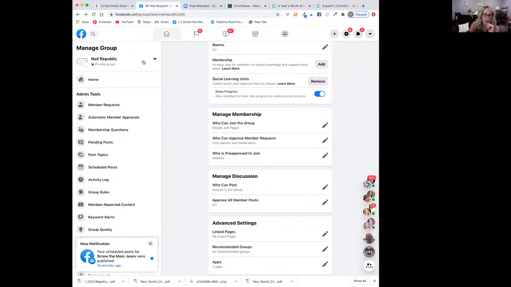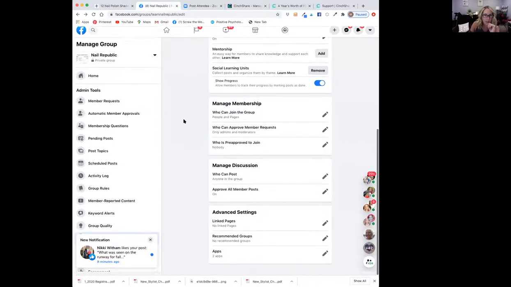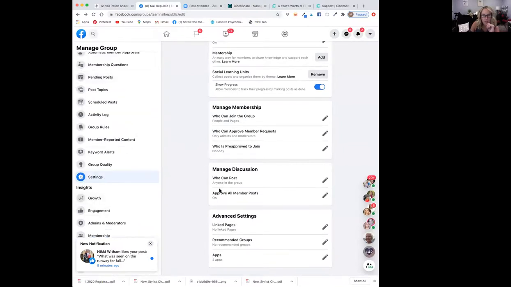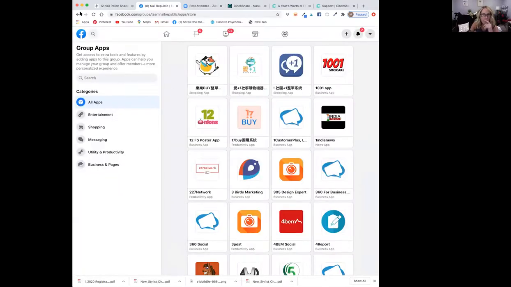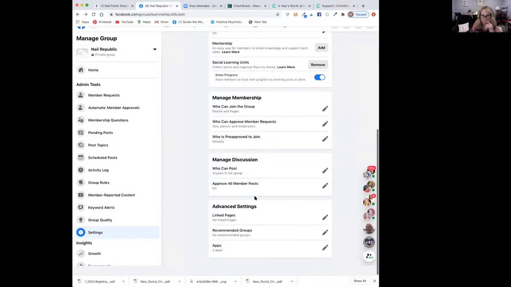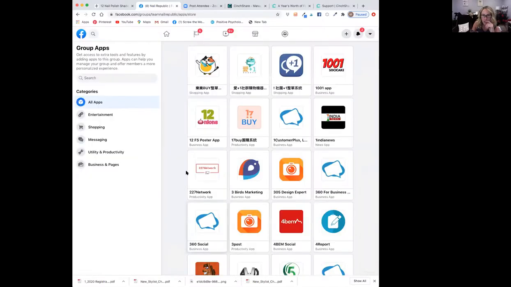So if I'm on Facebook, you have to go to... I'm in Nail Republic right now. If you go to settings here, you go to apps, it's under advanced settings. You click on this little pencil, you hit add apps, and then you look for Cinchshare and you add it in there. If I go to add apps, it won't be there because it's already there. But you can see where your apps are here. So Cinchshare is now added to that group.